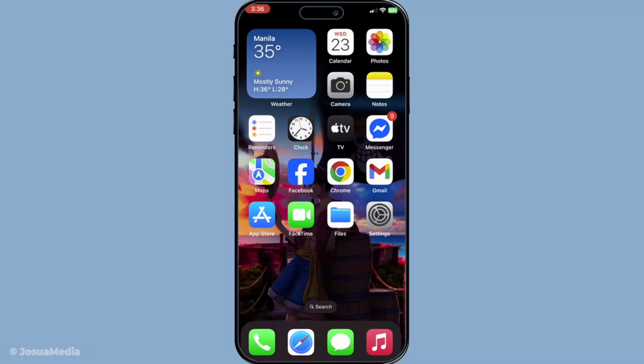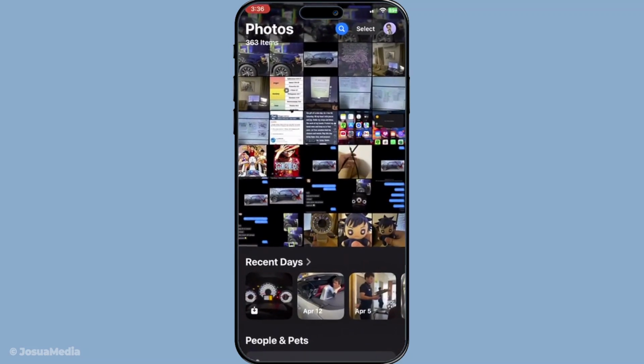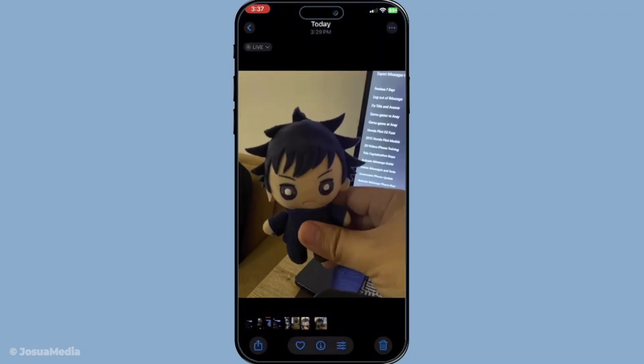First things first, let's open up the Photos app on your device. This is where you'll begin your creative journey. Once you've done that, go ahead and select the image or video that you want to turn into a sticker. It's important to note that if you're aiming to create a live sticker, using a live photo or a short video often yields the best results due to their dynamic nature.